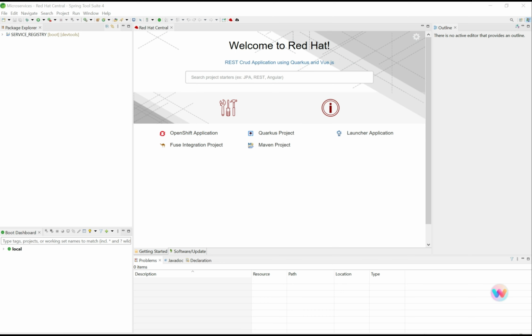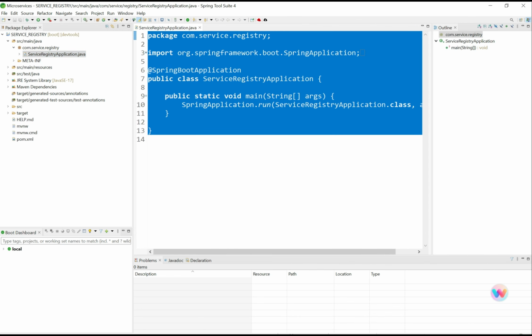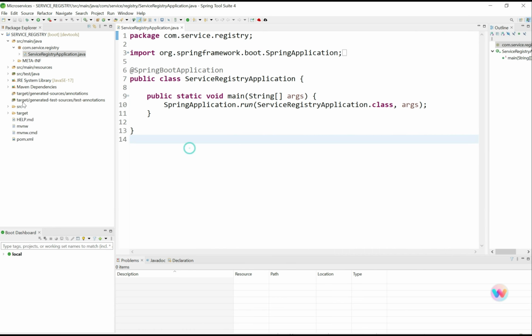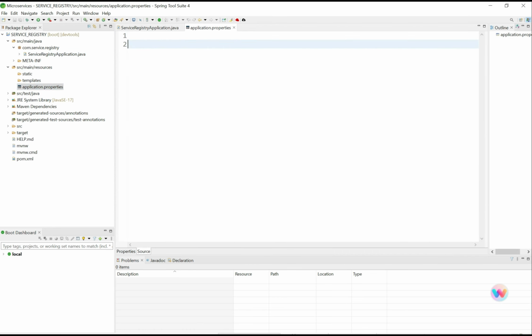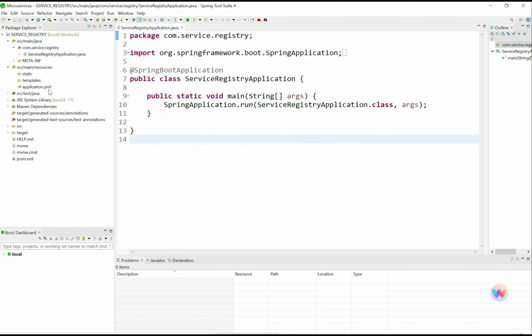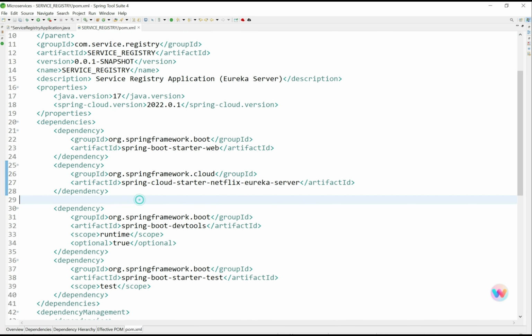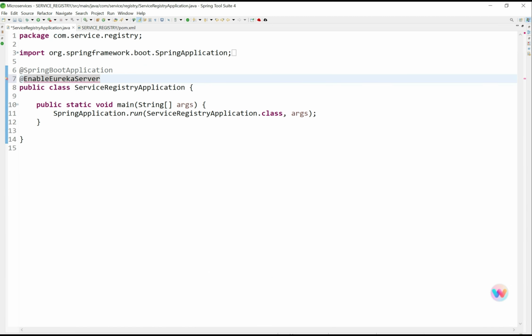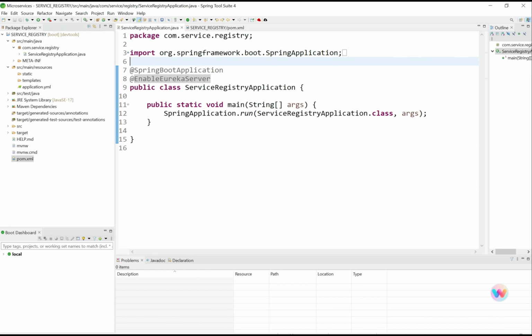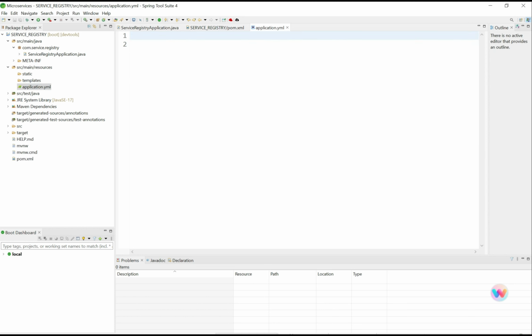Now once the project is ready, we can go ahead and explore the project folder structure. Inside src/main/java, we have our main class, ServiceRegistryApplication.java, that is annotated with the SpringBootApplication annotation. Let's go to application.properties and replace it with application.yml. That's where we'll be configuring the port number and all the configuration. On the main class, we're going to add the EnableEurekaServer annotation. That's basically the only annotation we're going to use.